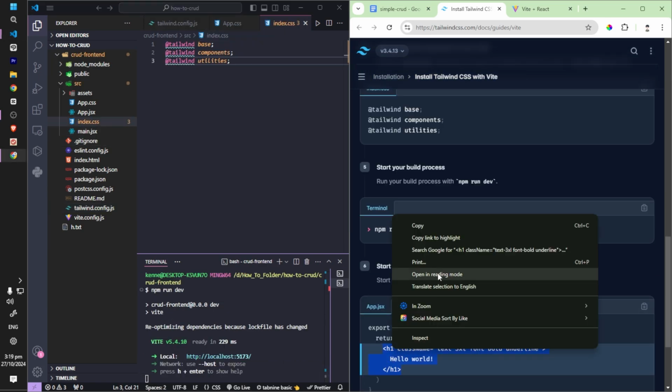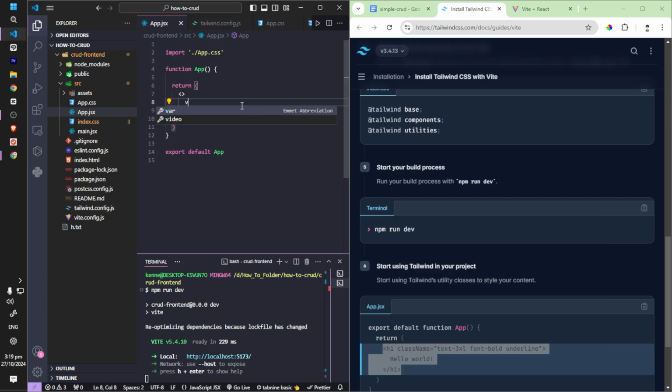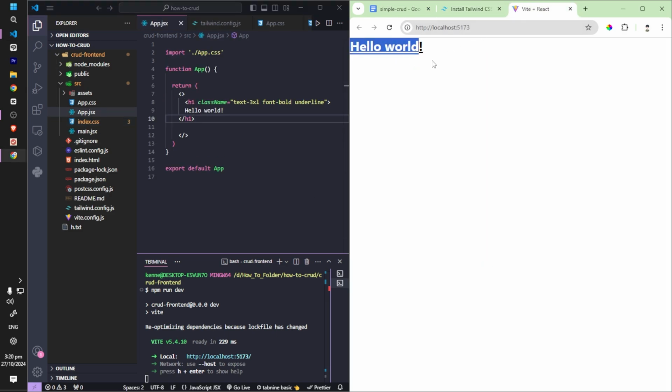Let's just copy this one just to make sure. And then just Control V here in the App. And then check it here. You should have this underlined word.